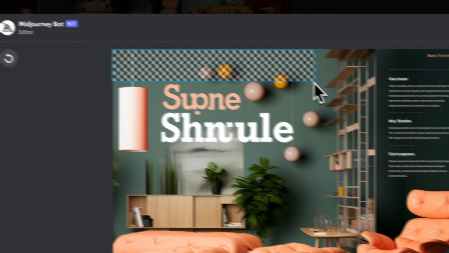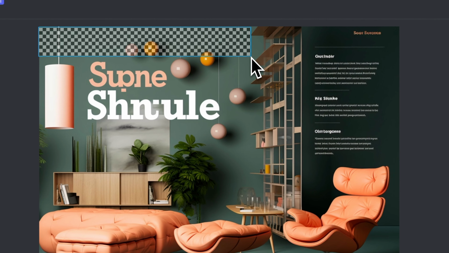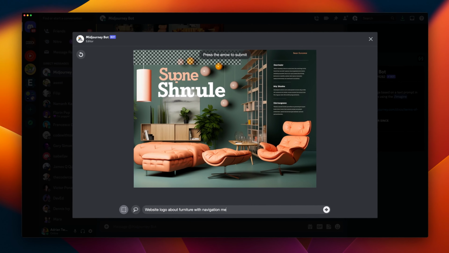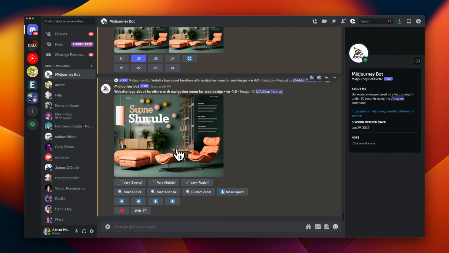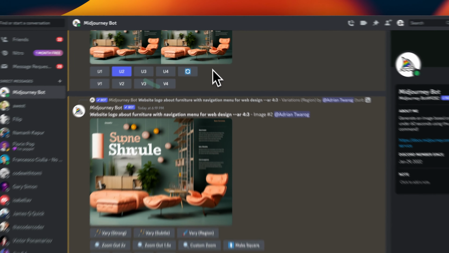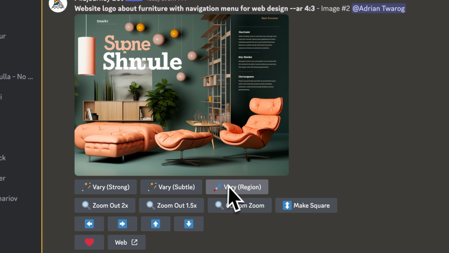I'll start off with the top left here. Here I want to add maybe a logo as well as a website menu. So I'll type in here a website logo about furniture with a navigation menu for a web design. And MidJourney generated this variation. It's got a logo up here, and one thing to note, MidJourney isn't always great when it comes to text, but at least it kind of listened to what I put in as part of the Vary Region.